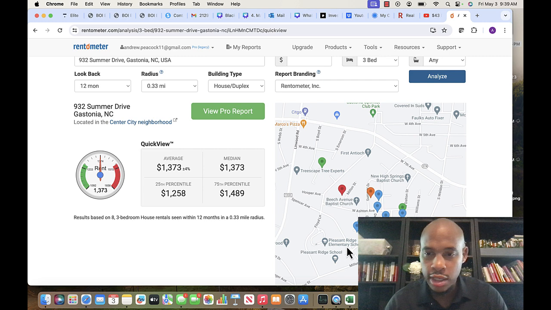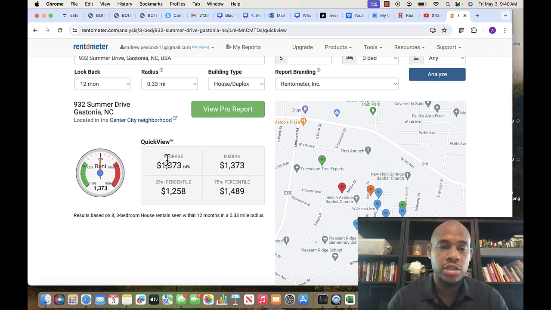And then you look over here and you see the actual comps. The orange dot is your subject property, and here are the comps around it, right? It even says over here, all right, you got 8 properties, 3-bedroom houses within the last 12 months, and then your radius. And that's it. The average is what we're looking at.